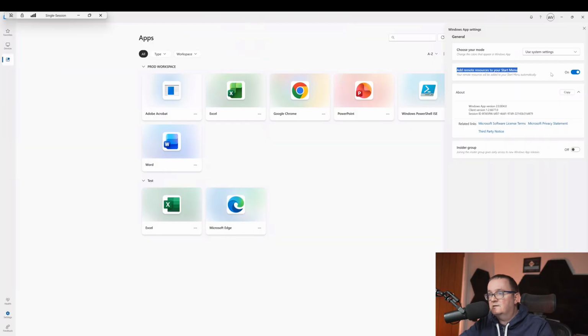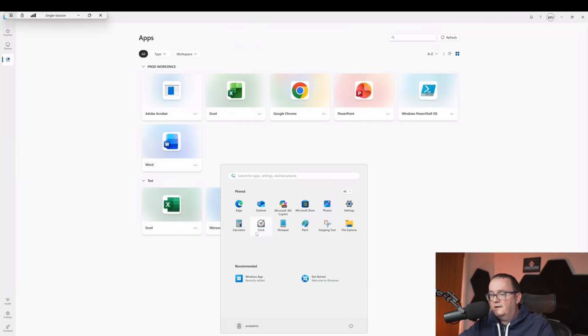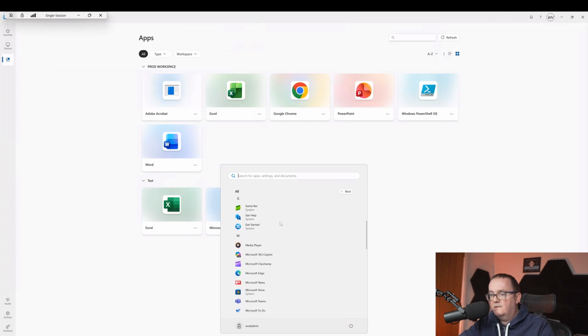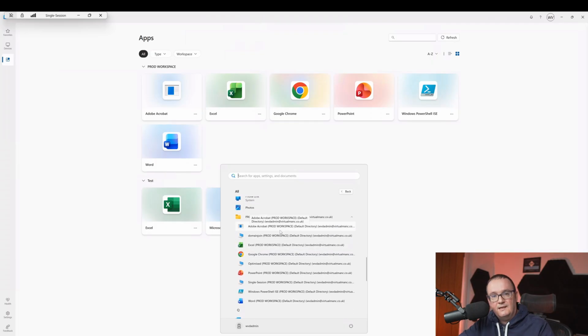And when you turn this on, basically what you're now going to see is, if I go into my start menu, click on all and go down here, it'll show up with the workspace name. So you can see here, I've got prod workspace. It'll drop down here, and you can see I've got all my applications and all my desktops, right? So very, very handy.